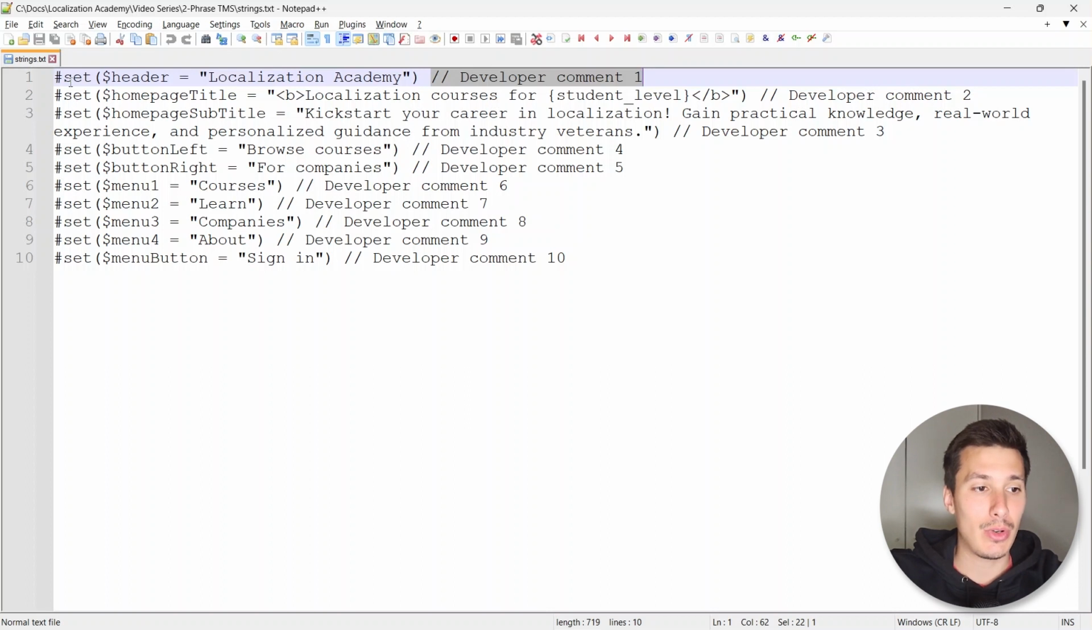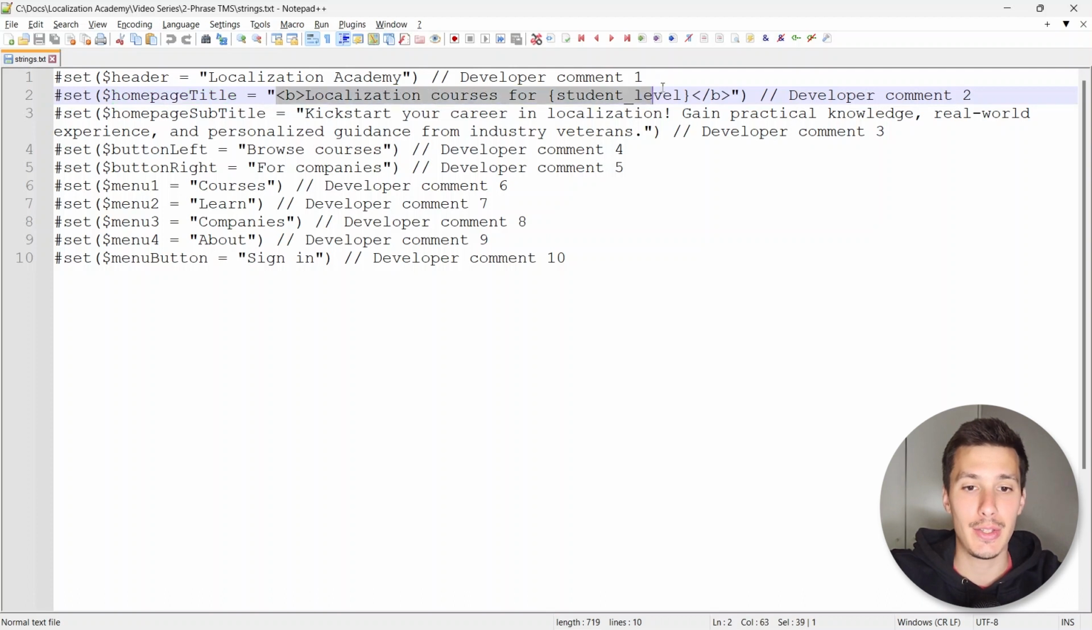The same happens for line number 1, and the same for line number 2. This is just the identifier, this is the string for translation, and this is just some comment, and the same for all of them. As you can see, we also have some embedded content. First off, we have some HTML tags in here, like the bold tag, and here we have the closing B tag for bold text in HTML. We also have some placeholders in a similar pattern, with the opening curly bracket and the closing curly bracket.